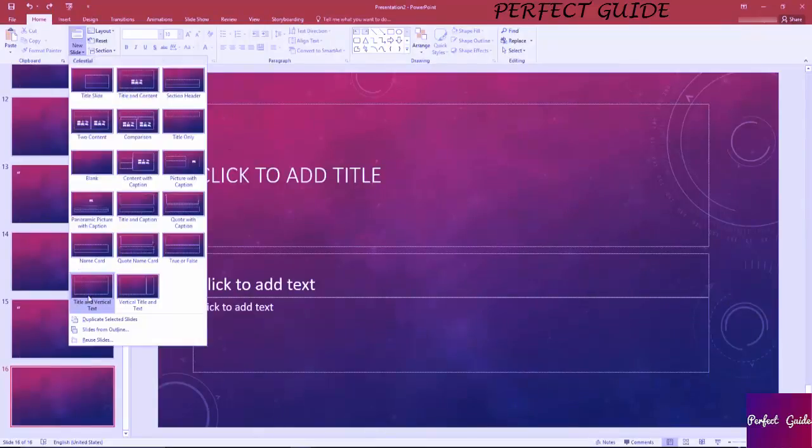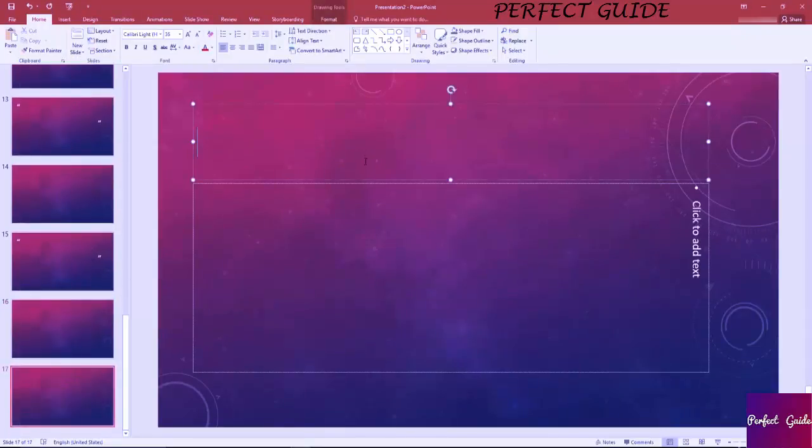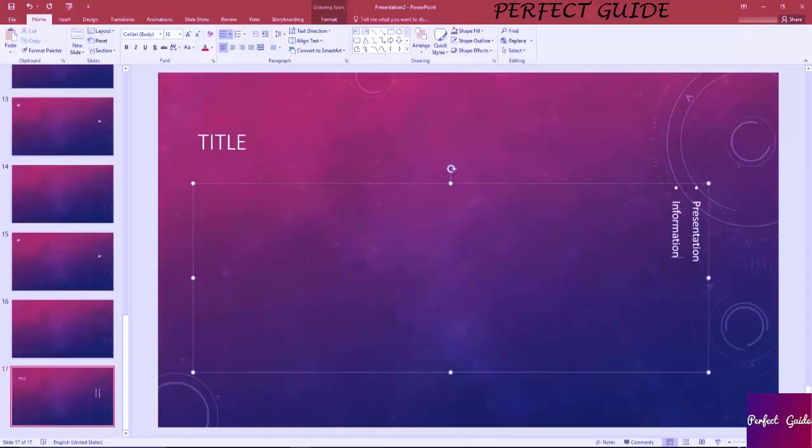Now, title and vertical text is actually quite a bit different than the title slide, and the reason for that is beyond the title itself, which we'll just put in a title here, you can actually see that the text goes vertically. So it's turned on its side about 90 degrees, or exactly 90 degrees, and you can start typing information here, such as presentation, enter information.